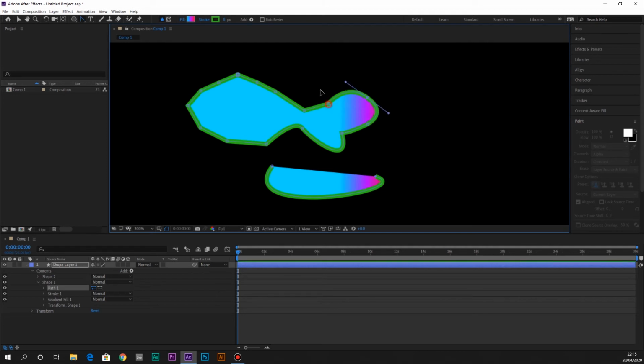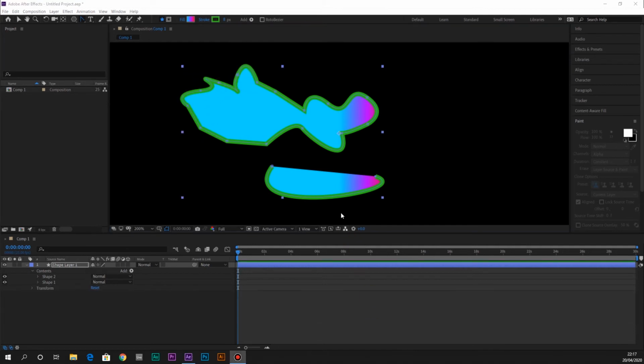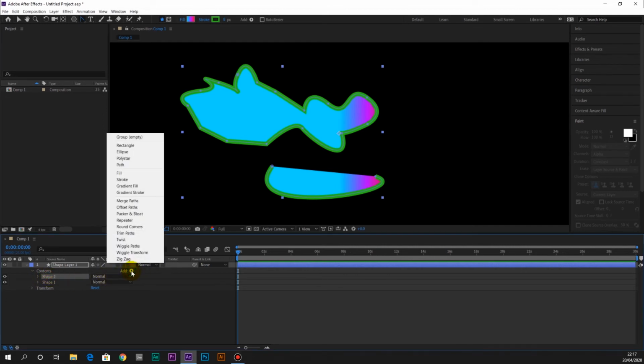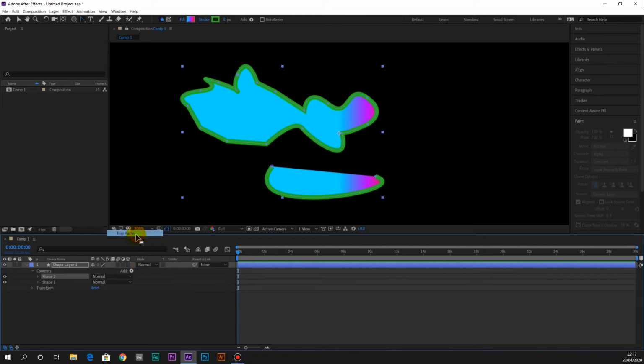So you can make all manner of funky shapes with that. There are some other features and things you can add to your shapes. If we go here, you see the add button up here. It's also down here as well. So I'm going to click on shape 2 and I'm going to add trim paths. Okay, so this is, I suppose, a kind of effect, and it has a start and an end point and an offset.